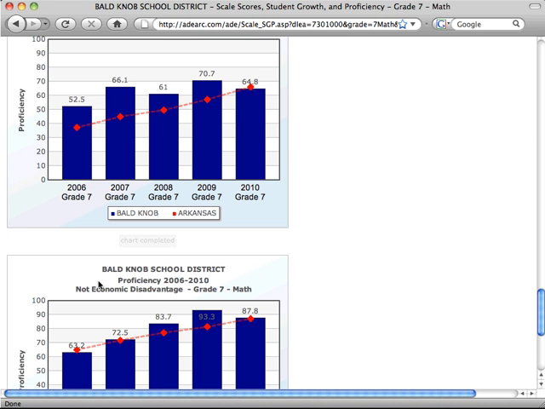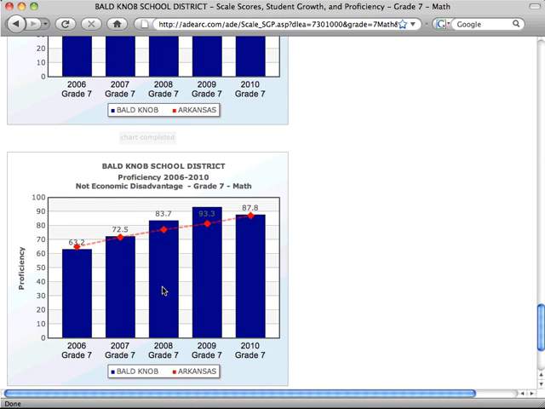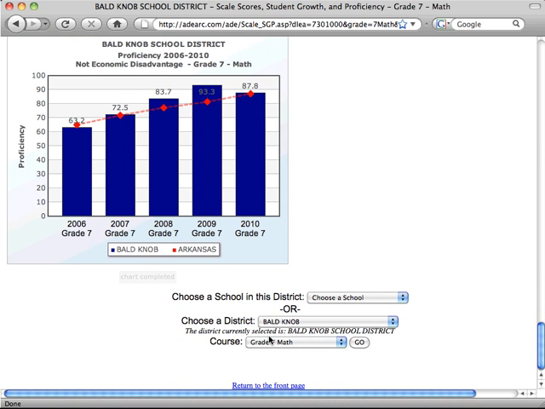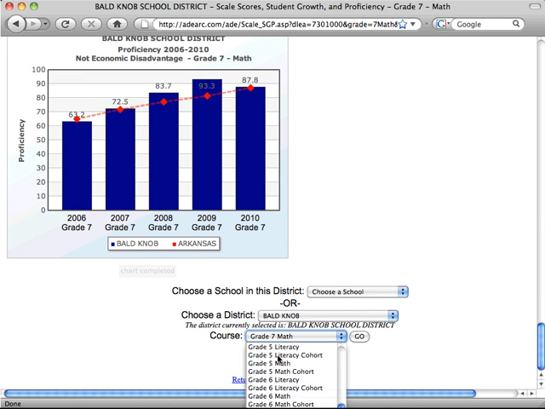Instead of a particular grade or subject combination, you can instead choose to look at a cohort. To view a cohort, scroll down below the visualizations and select your district and a grade and subject cohort. If you are interested in looking at a particular school within a district, you could also select the school here.